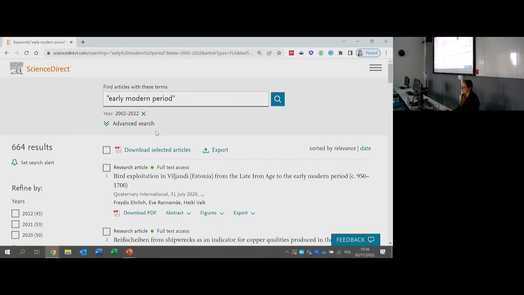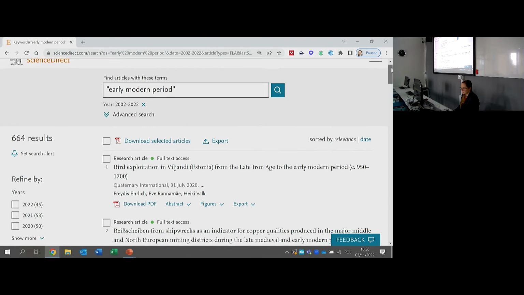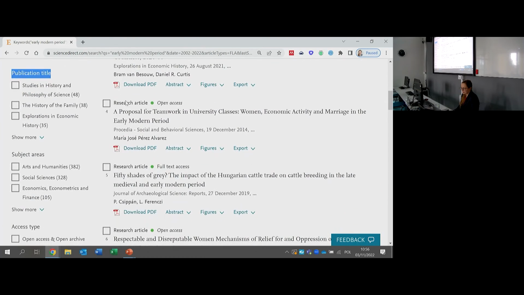So this early modern period is, for example, Studies in History and Philosophy of Sciences. They have published 38 articles about the topic, okay? So maybe this is something interesting.